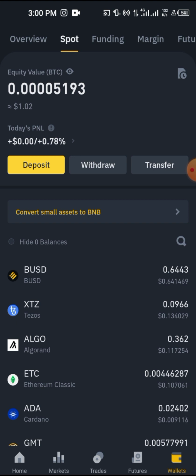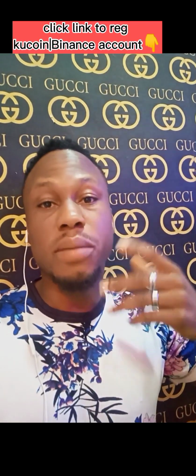So those are just the few differences between Binance and KuCoin that I have to share with you guys. There are a lot of them, but their similarities are just about their interface and the way they operate. So if you ask me which one I prefer, I will say Binance, and this is my reason.